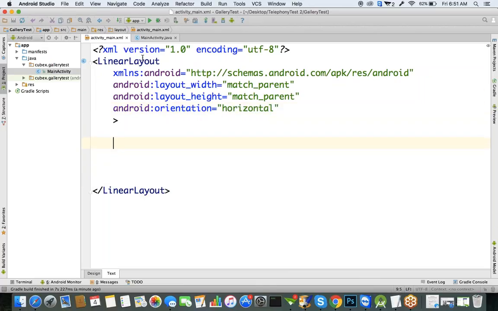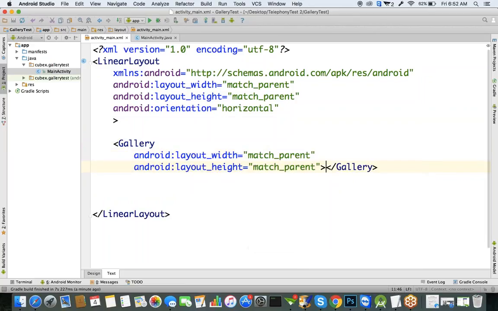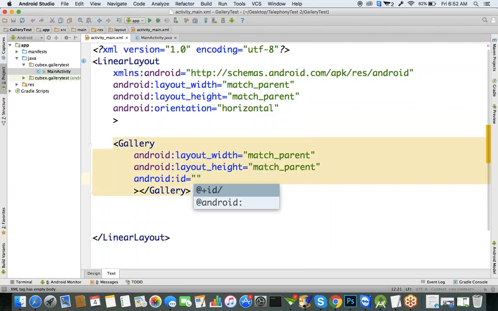Now inside this linear layout, we'll create a gallery component. I'm specifying width as match parent and height also match parent, to occupy the entire screen width and screen height. And we require this component in Java code, that's why I configured the ID. Gallery1 is the ID I configured.